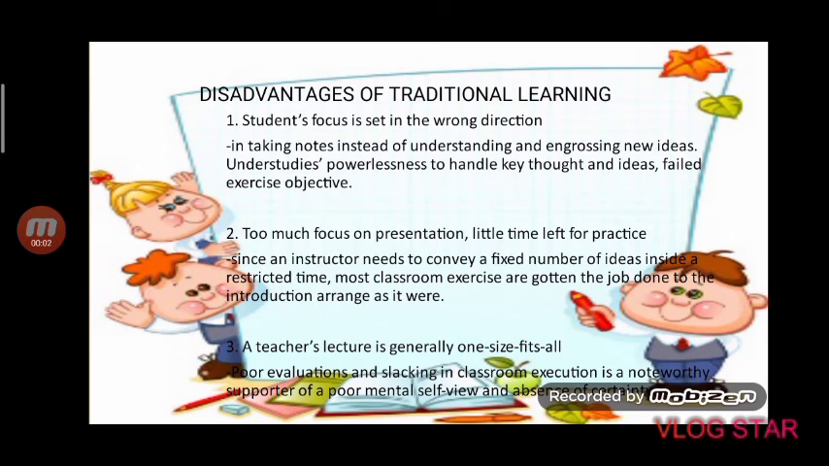So let us proceed to the disadvantages of traditional learning. First, students' focus is set in the wrong direction, in taking notes instead of understanding and absorbing the ideas. Students' inability to grasp key thoughts and ideas means a failed lesson objective. Second, too much focus on presentation, little time left for practice.